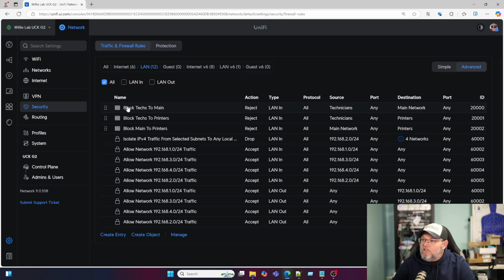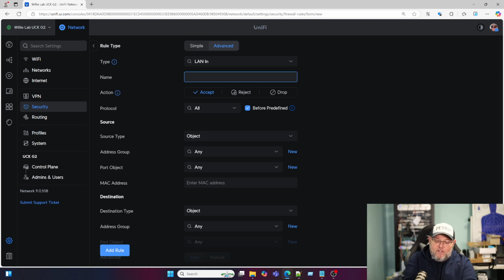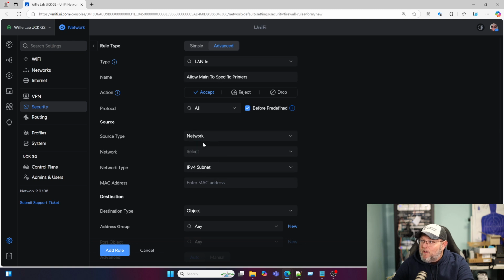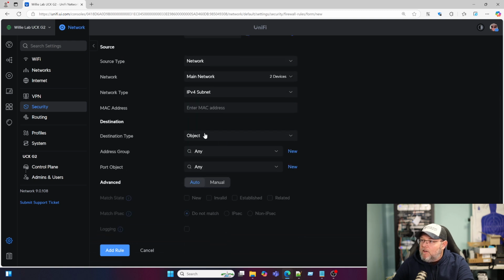So now you can see that all these things are blocked to printers. Now we can also block main to text, but there's already a text to main and we're not creating any exceptions to that rule. So in theory, the traffic shouldn't work. So now what we've got to do is create our allow rule. So we're going to create an entry, and this is going to be allow main to specific printers, and that's going to be an accept rule. And we're going to allow the network, main network, to go to an object of printers.